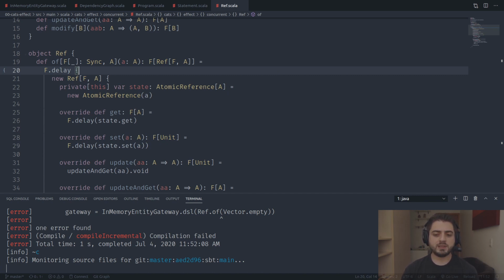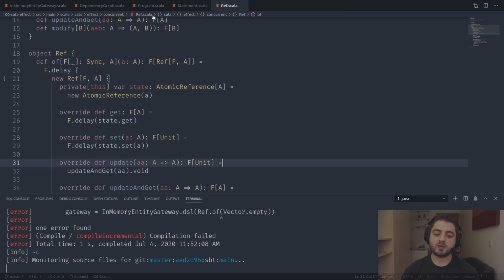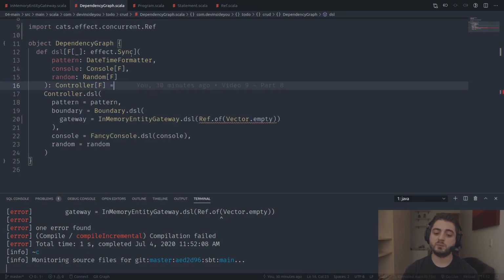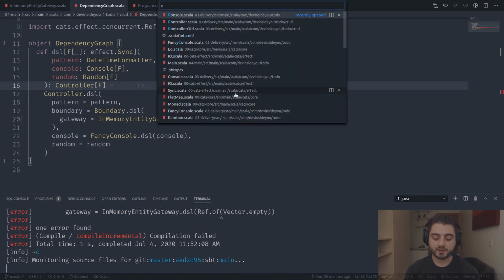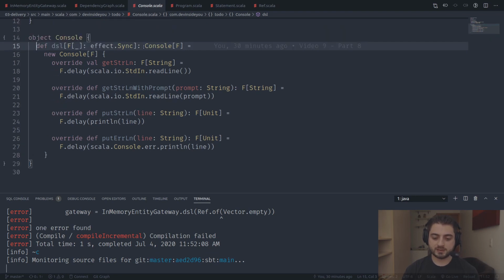Okay, so now, before we go and improve everything, we need to go to all the other places that use sync directly. Note that the dependency graph itself is going to say, hey, I also want sync. But at this point, everything else is already going to be delayed, so we're not going to need to delay anything here. Okay, so let's go to the console. It needs the sync.